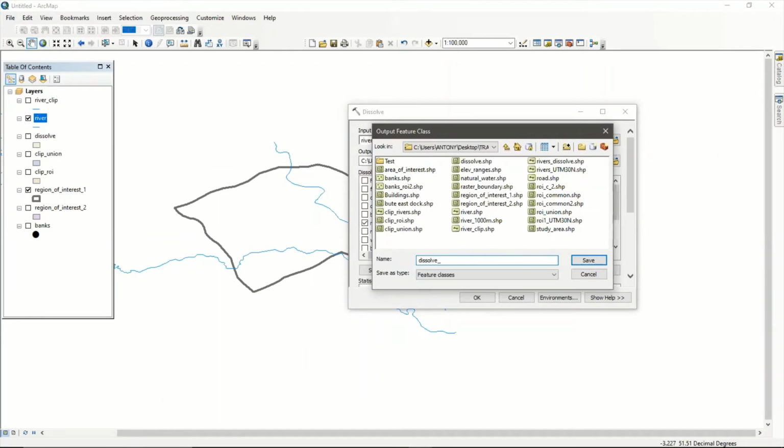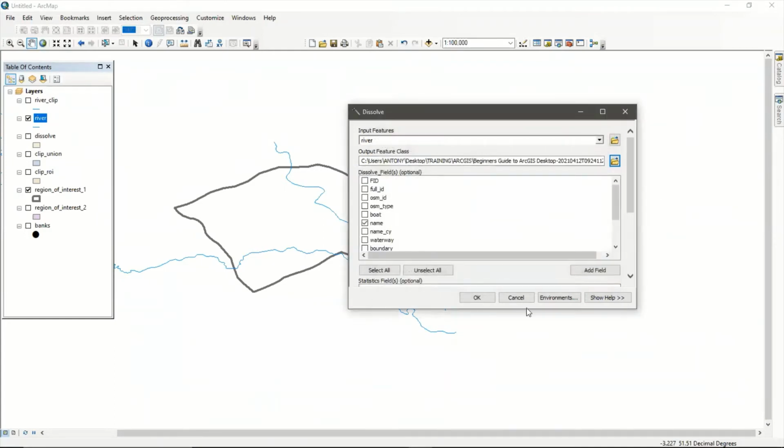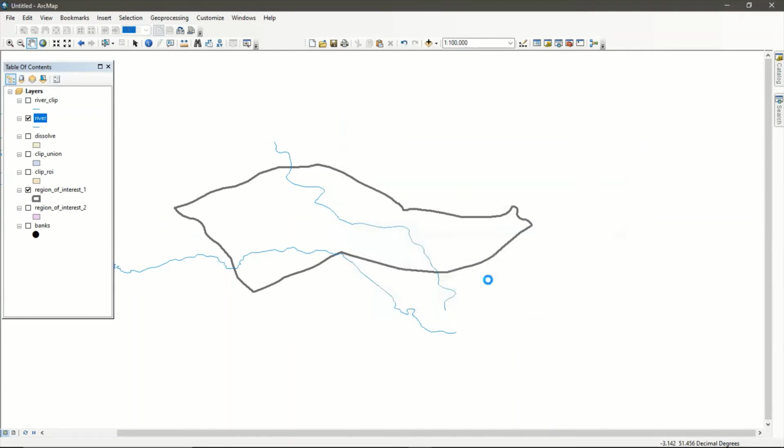Underscore river. Yeah, river. And then I save, and then ensure this one is ticked, and then I can click OK and wait for the process of dissolving to complete. You can see it is dissolving here, down here, and then it is done. Dissolving has been done. So let us see how this one looks.